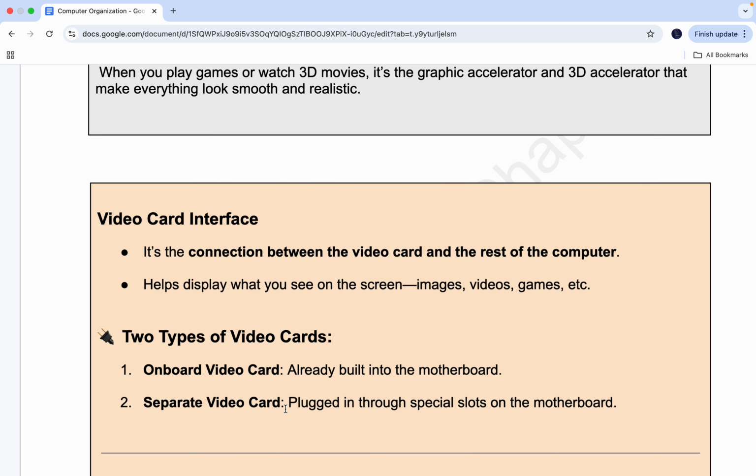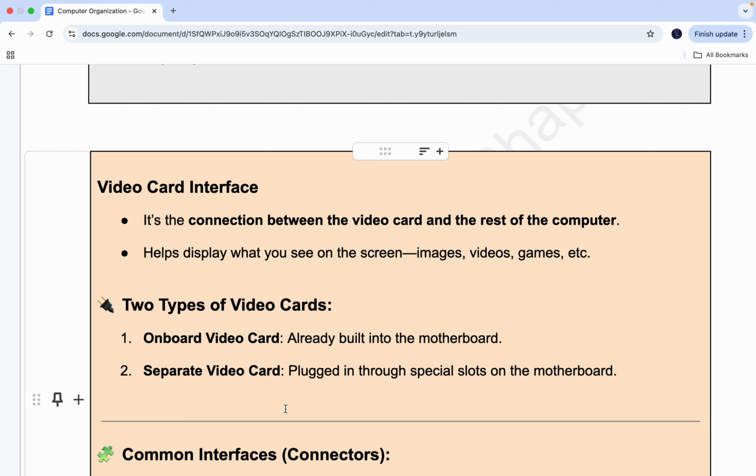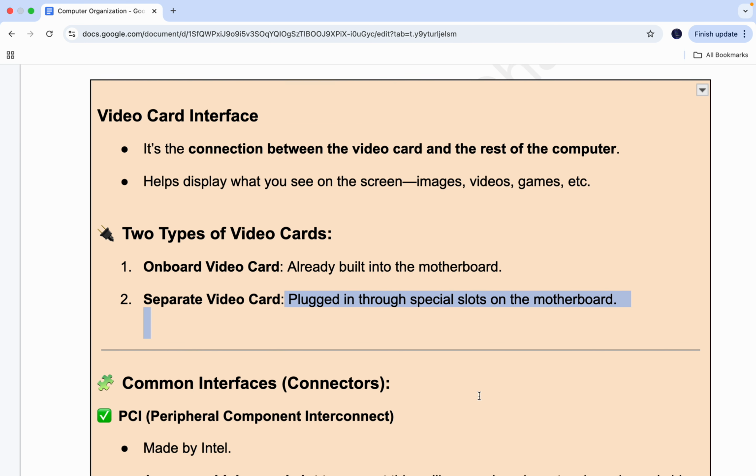Video card interface. It is the connection between the video card and the rest of the computer. It helps display what you see on the screen: images, videos, games, etc. Two types of video card. Onboard video card is already built into the motherboard. Separate video card is plugged into special slots on the motherboard.